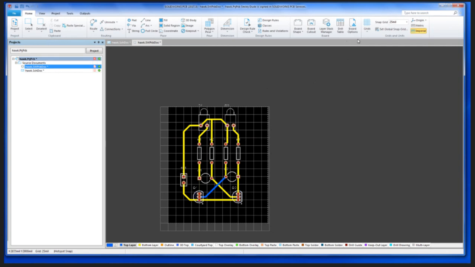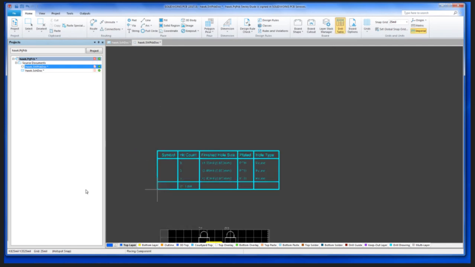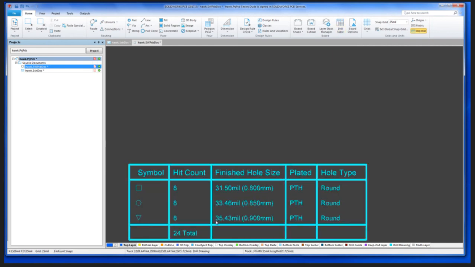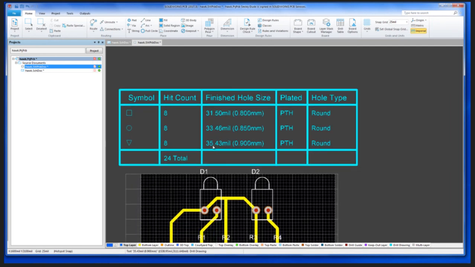I do want to add the drill table, again, so you can see the ease and the accuracy of this information coming into the design. From the Home tab, I have a simple drill table icon. By clicking that, it creates the drill table with the accurate number of quantities and graphical representation of my hole sizes. So these are all plated through holes, PTH, and the hole drills are round. And we've got 3 different symbols showing the 3 different sizes of holes that we have in our design.